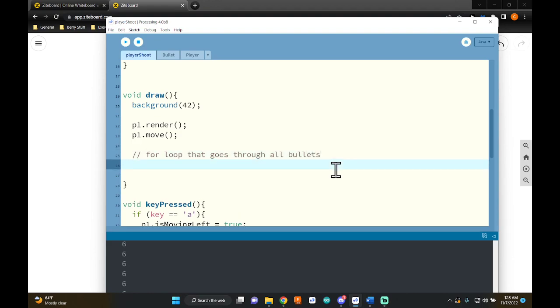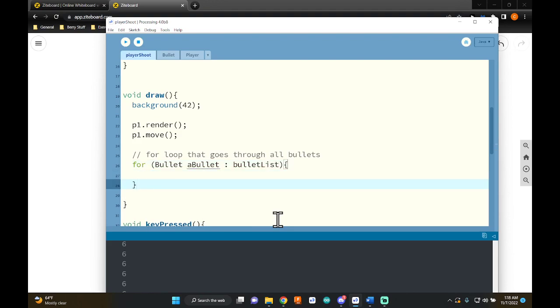The way you make this loop is going to be the word for. And what type of thing is in this list? Well, it is a Bullet. And then we have to make a name for a local variable that represents the name of any particular thing in the list. I'm going to call it something like aBullet. So for some Bullet named aBullet in, the way you say the word in is with the colon, in bulletList, what do we want to do to a bullet? Well, I'm going to say aBullet.render, so we render that bullet. I'm going to say aBullet.move as well.